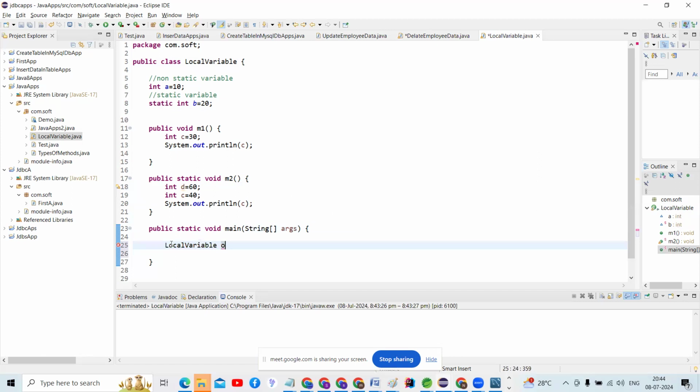I'm taking obj equal to new keyword and space, and the class name we should use. This is a local variable of the class type. So which method do I need to call now? I'm going to call the m1 method. How am I going to call it? See here, System.out.println of, what is my reference variable of that object? Obj. Obj dot m1 method.